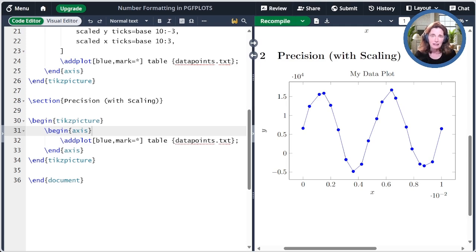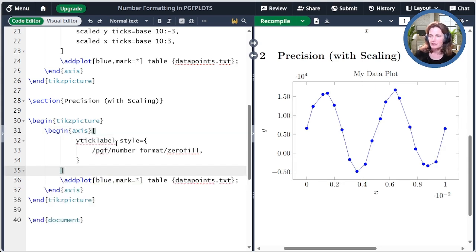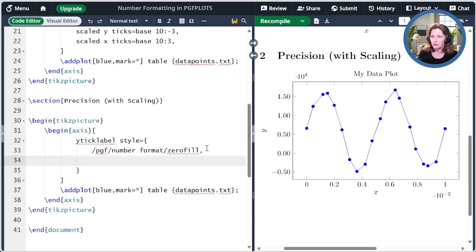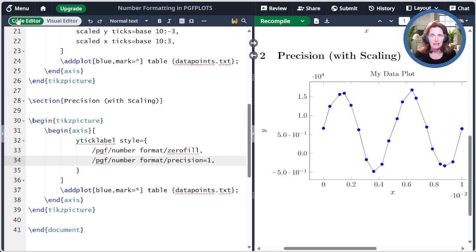So let's go ahead and set the zero fill option for the y-tick labels so that every number has the same number of decimal places. I did this by pasting y-tick label style equals /pgf/number format/zero fill. So now we see that everybody has filled in all their zeros and it's using a default precision of 2. I would like to change that because now the problem is that I actually have too many decimal places. So I'll go ahead and set pgf number format precision to be 1. Now everything only has 1 digit.